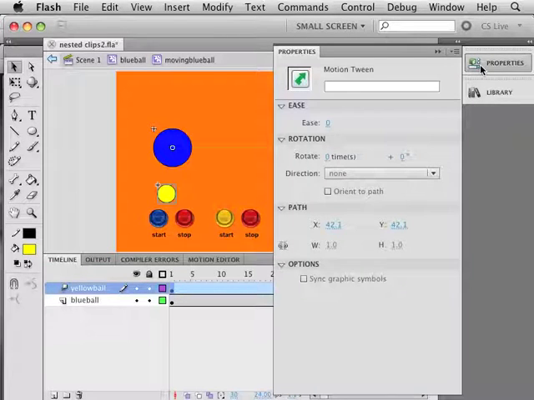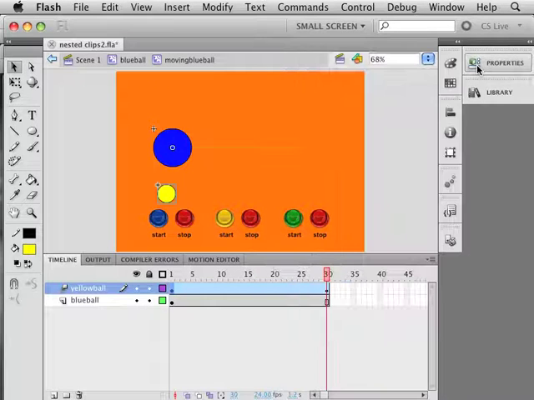Go to my properties, and where I see rotate, input 1. So that means 1 rotation. Then I hit my tab key to enter that, close my properties, and just drag my playhead back and forth to make sure it does the rotation. There we go, 1 complete rotation.